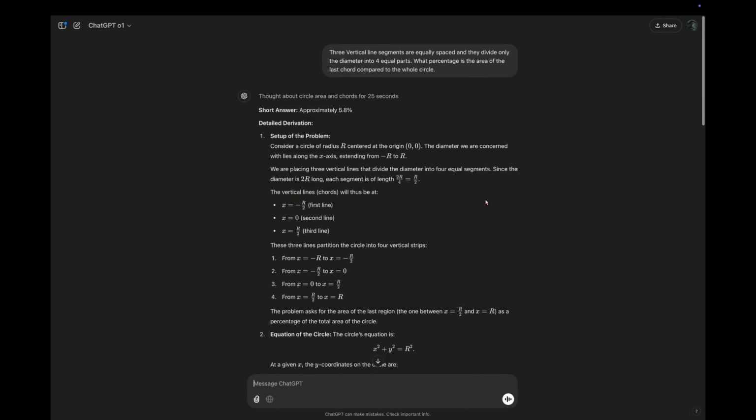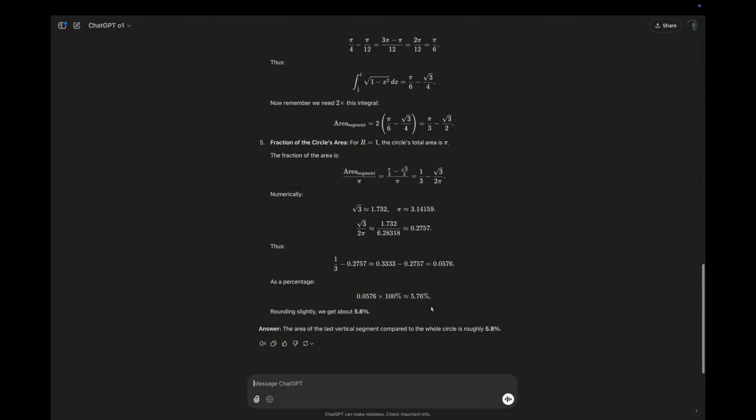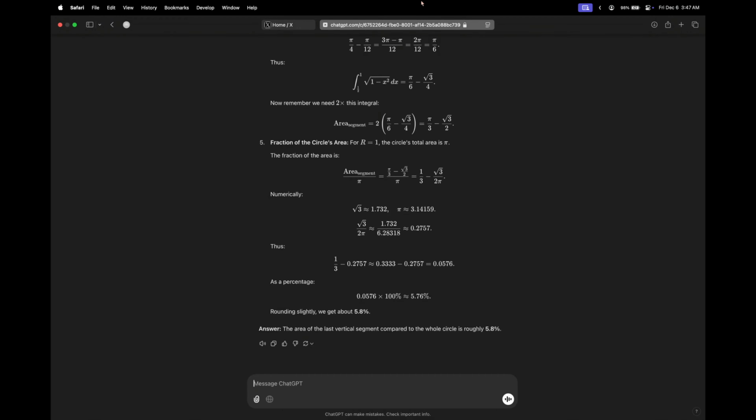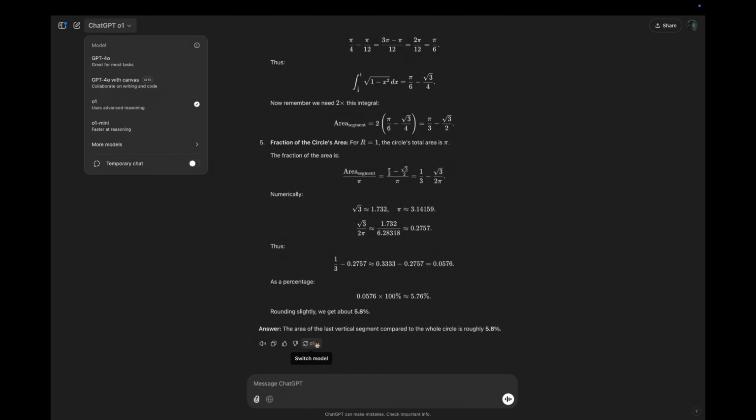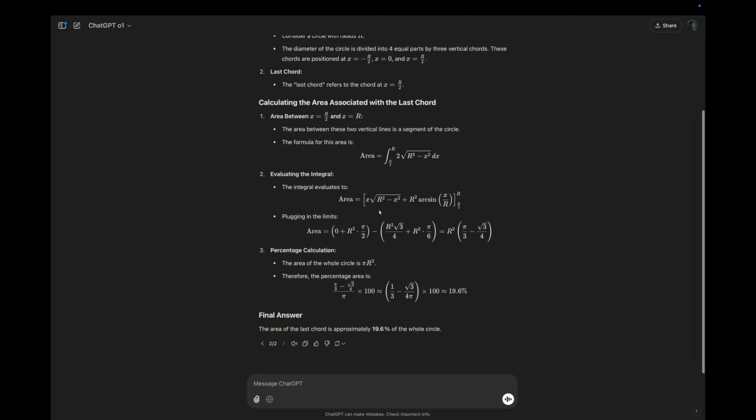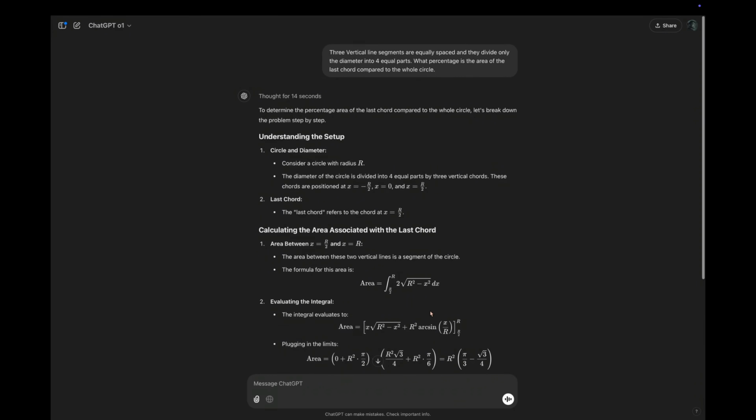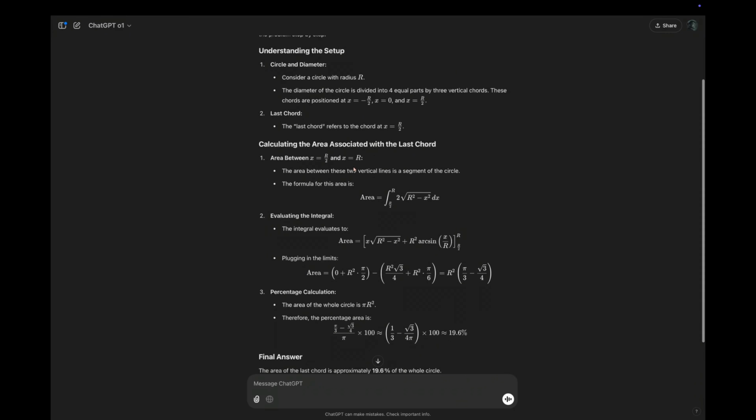Oh my god, it says it's 5.8%. I can't even believe it. If the O1 preview can get it right, how can this model get it wrong? I have no choice. Let's actually use O1 mini. You can see this: it's O1 mini and it got it right, 19.6%, and it's the complete O1 model and it got it wrong.